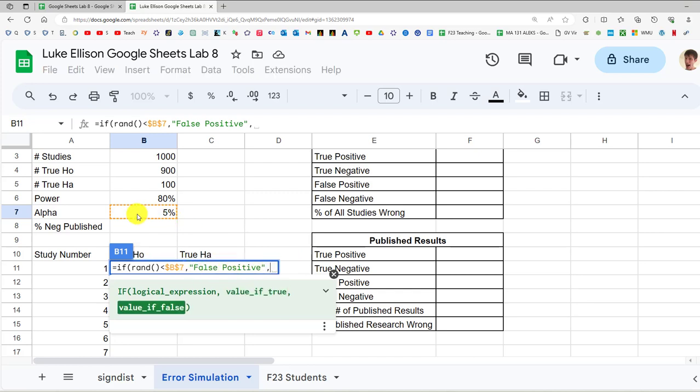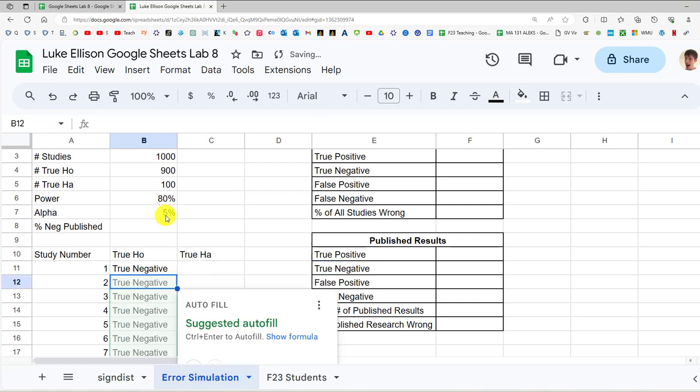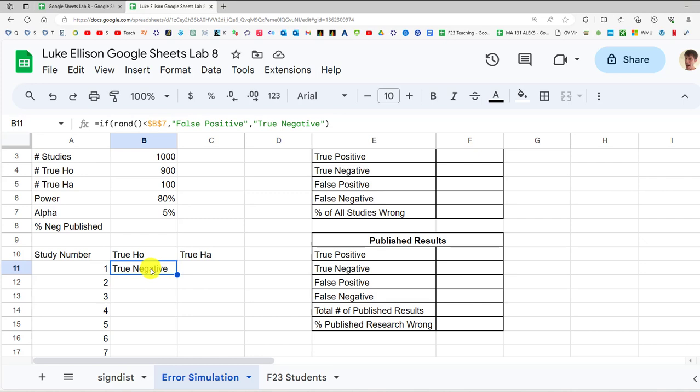If it's not true, that means I'm not in that 5% chance of making the type 1 error. I didn't make the error. That means I must have had a true negative, right? I must have had a true negative. That must have been that I did not reject the null hypothesis. So then I can close the parentheses and press enter, and I'm going to get a random value. I'm not going to continue the fill now because we're going to modify this in a second. But you can see here I got a true negative. So that was like a 95% chance of that happening, 5% chance I could have had the false positive.